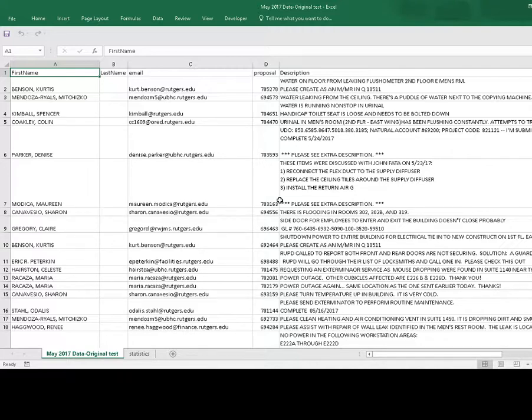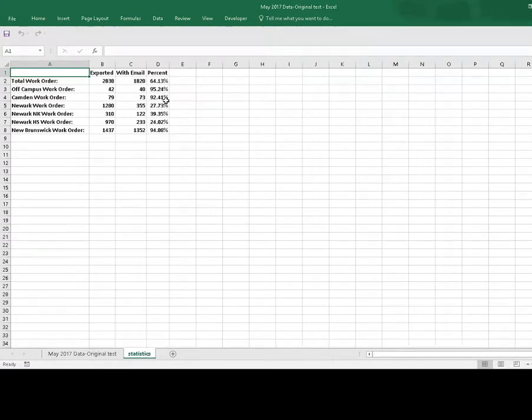At this point, the files are created. You can take a quick look. It shows you this many work orders were downloaded, 2838, which matches what we had before. And after the filtering, about 1820 are with email. By that, it means with a valid email format.